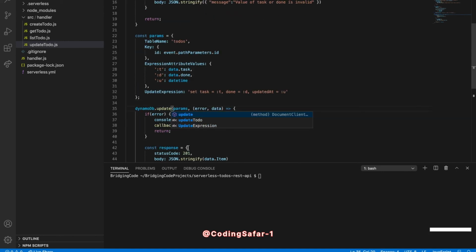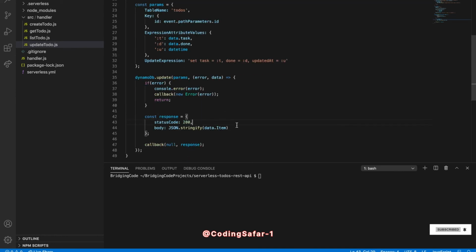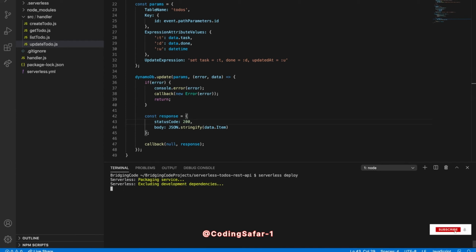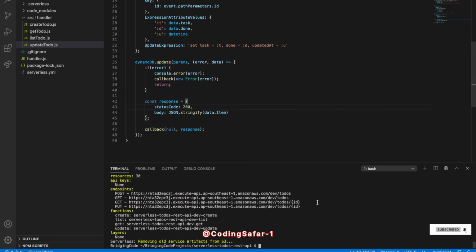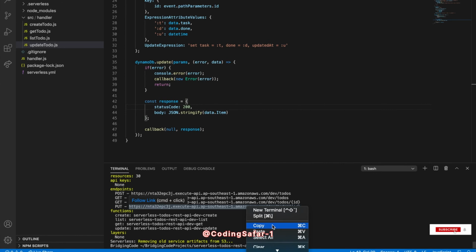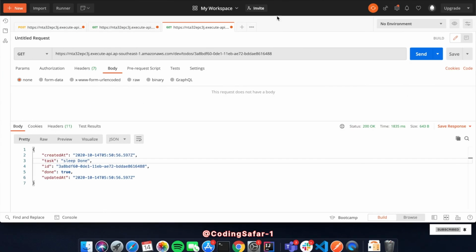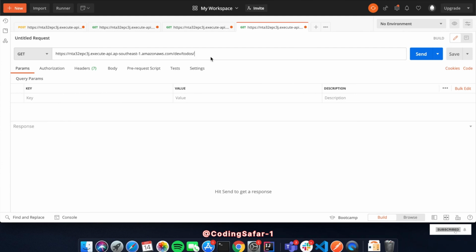Let's call the update function having the same arguments as before. Let's change the status to 200 and return the updated task. And finally, let's build it again. And as you can see, this is the URL of the new put API. Let's copy this and paste it over to Postman.